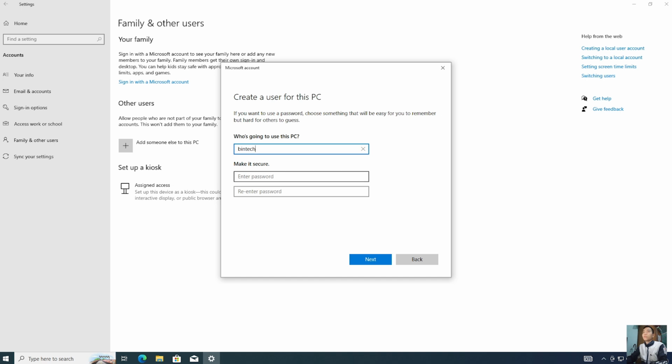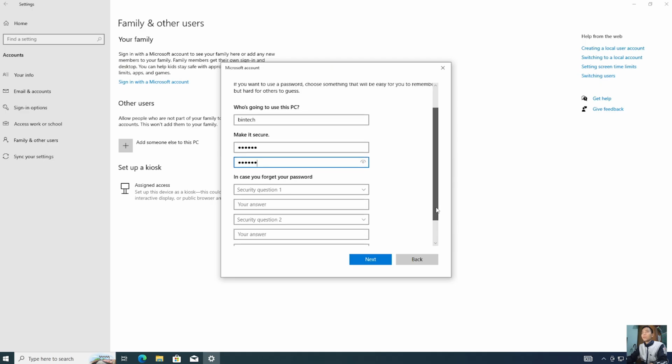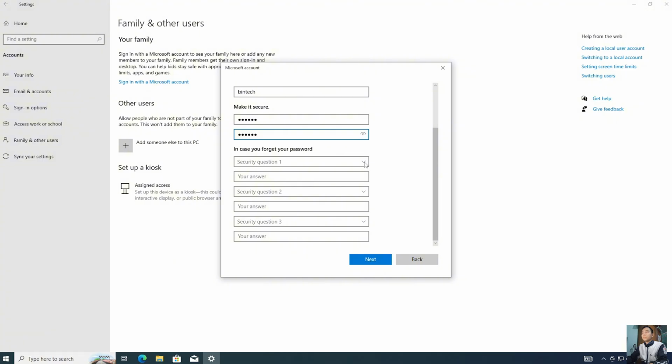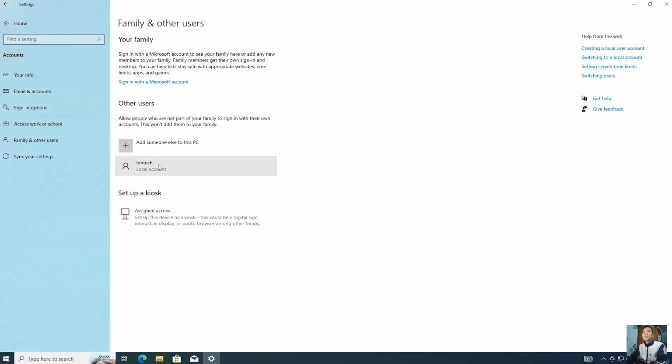Then enter the password and confirm the password. Then everyone enters the security questions so they can recover the password if forgotten. After entering everything, everyone selects Next. Just like that, we have created an account on Windows 10.